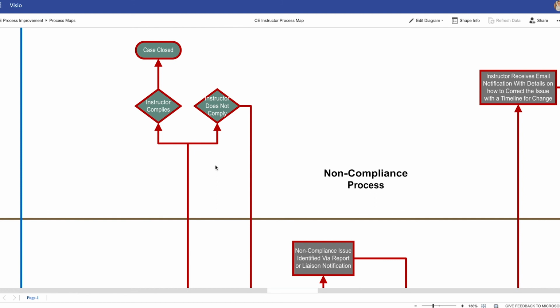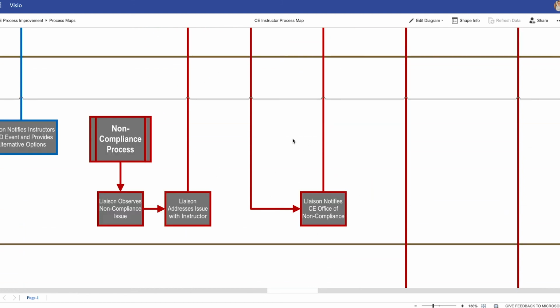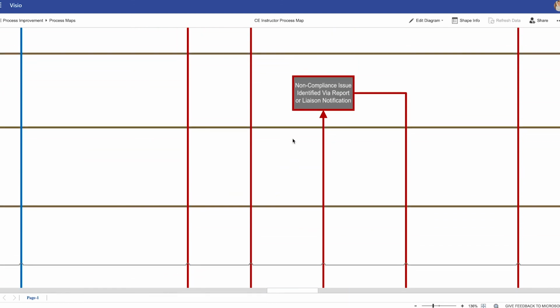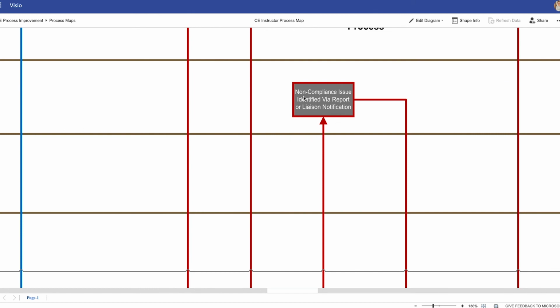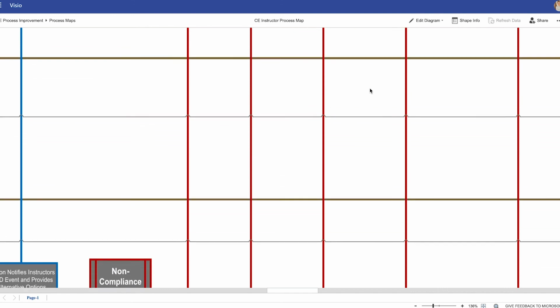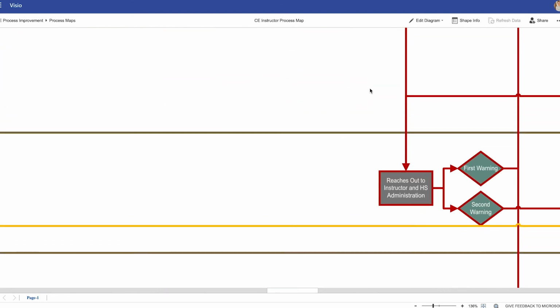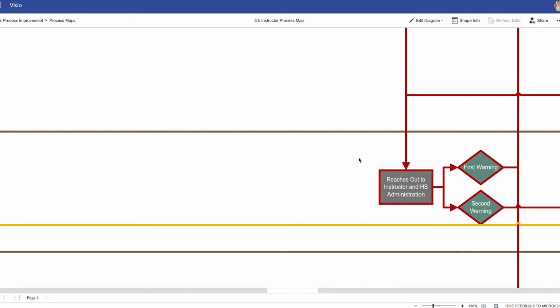If they choose not to, however, then the liaison notifies the concurrent enrollment office of non-compliance, and the non-compliance issue is identified via a report or the liaison notification. So either the director receives an email or a work report is submitted that says here's what the issue is. Either way, the director is notified, and then the director, the concurrent enrollment director, notifies the instructor, the high school administration, and the academic department. That way, all of the stakeholders are now aware that there's an issue.